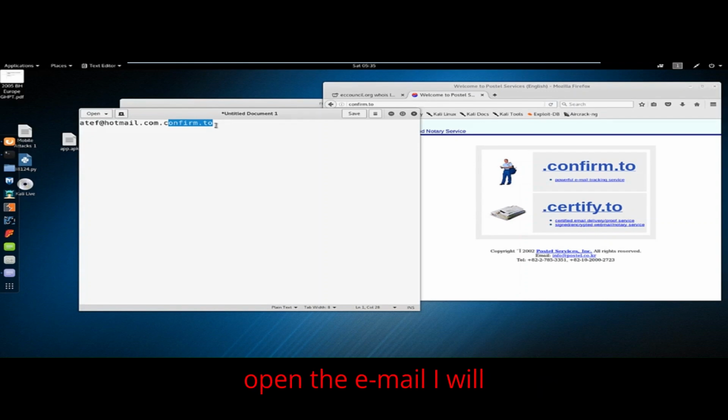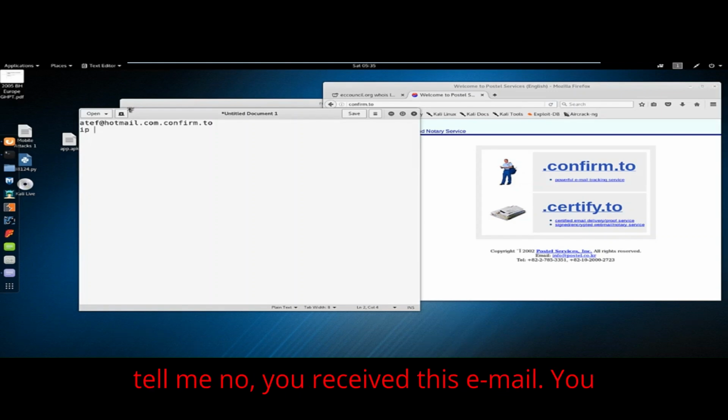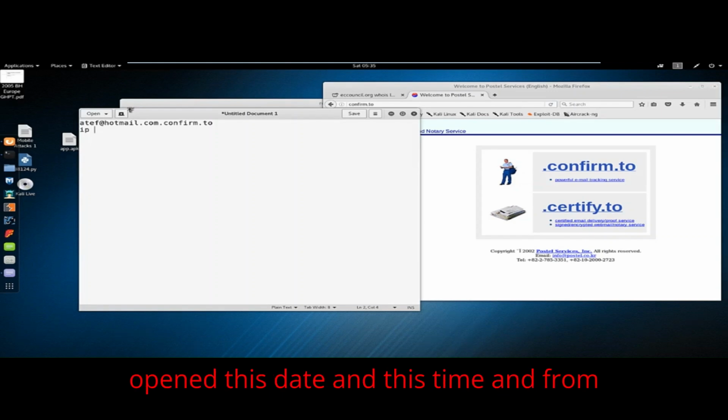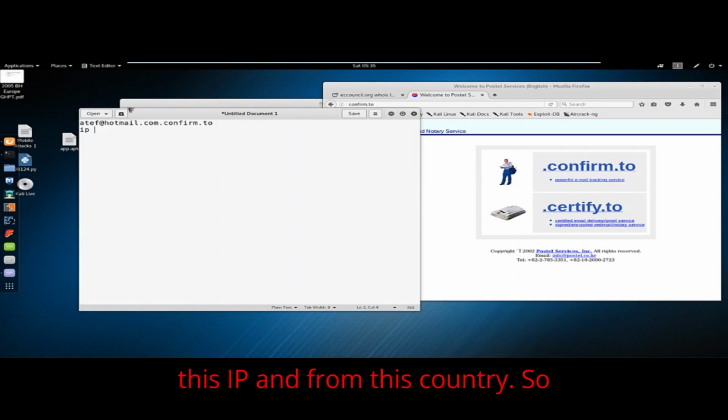But once I open the email, you will receive an email saying that the email has been received and opened. And to give you a confirmation, it will also give you the IP of my computer. It's a public IP. So if I'm telling you that I didn't receive the email, you can tell me, no, you received the email, you opened it on this date and this time, from this IP and from this country.